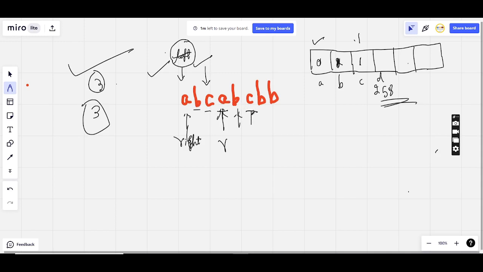when the right pointer moves to this character at this point, I find that C is already there. Since C is already there, I will just find the length of the current window. So 0 1 2 3 4 5. So 5 minus 0 1 2 is 3. It's again 3. So I don't have to update the answer.